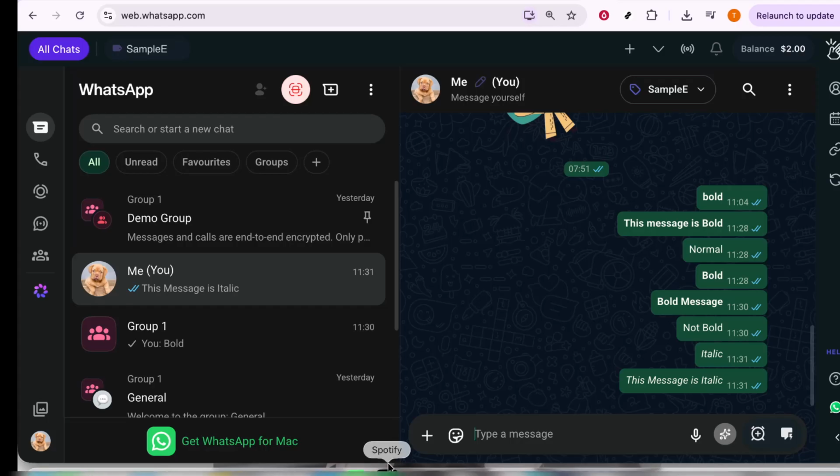Your recipient will see the words you encased in underscores appear in italics, making your message stand out just a bit more. It adds a touch of personality and emphasis without overwhelming your reader. And there you have it. You've successfully learned how to format text in italics on WhatsApp Web.